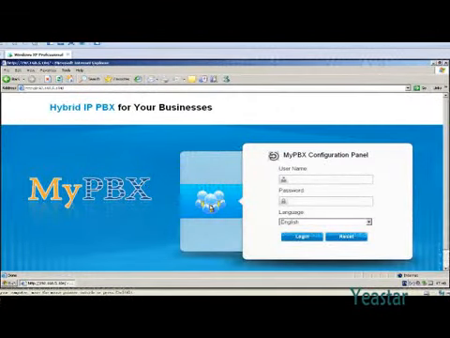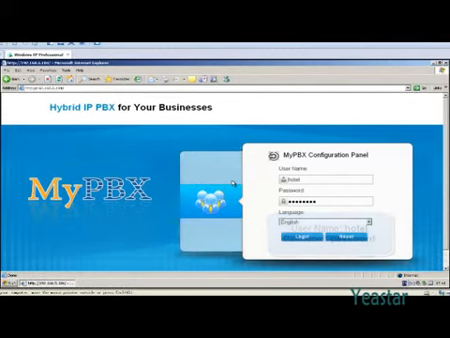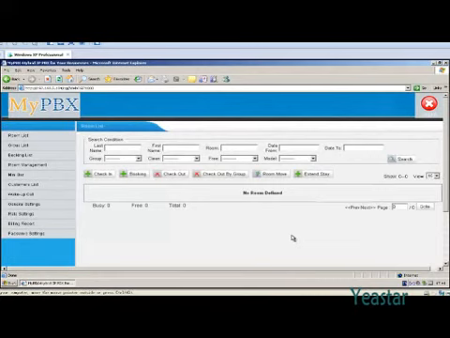The device restarts and we get back to the login page. In the username, enter hotel, and the password is password. Click Login. We strongly advise you to change the password in password settings on your first login.